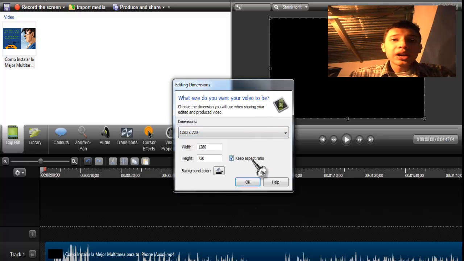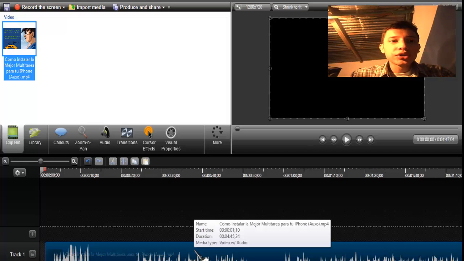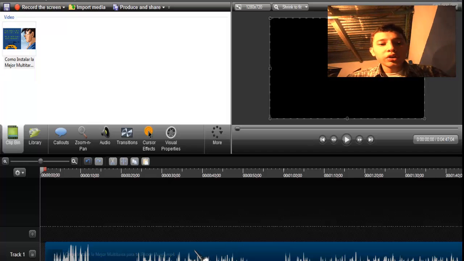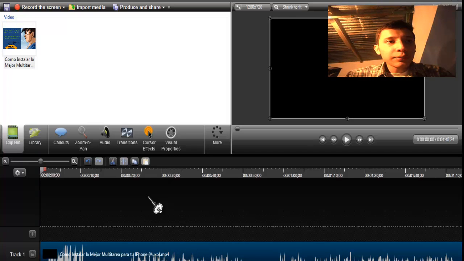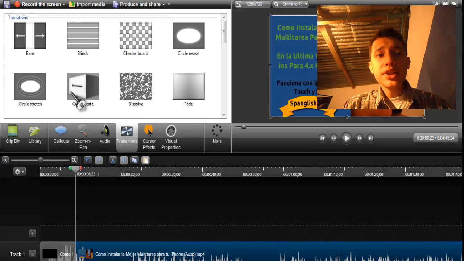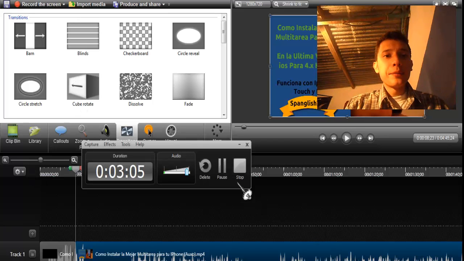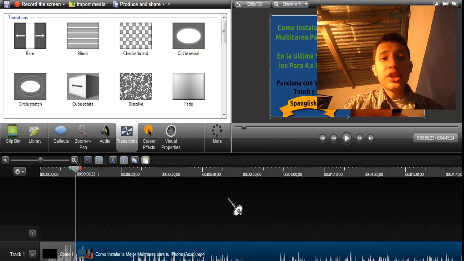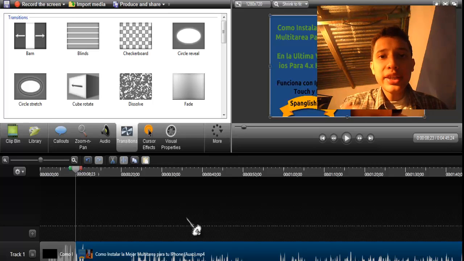Camtasia brings a lot of options, right? If you want to cut your video, you're going to press S. You're going to put the video in the place that you want, and as you can see right now, the video is cut, right guys? So you can do a lot of things in Camtasia Studio. Well, the main feature of Camtasia Studio is that you can edit your video and add extra audio to your video.